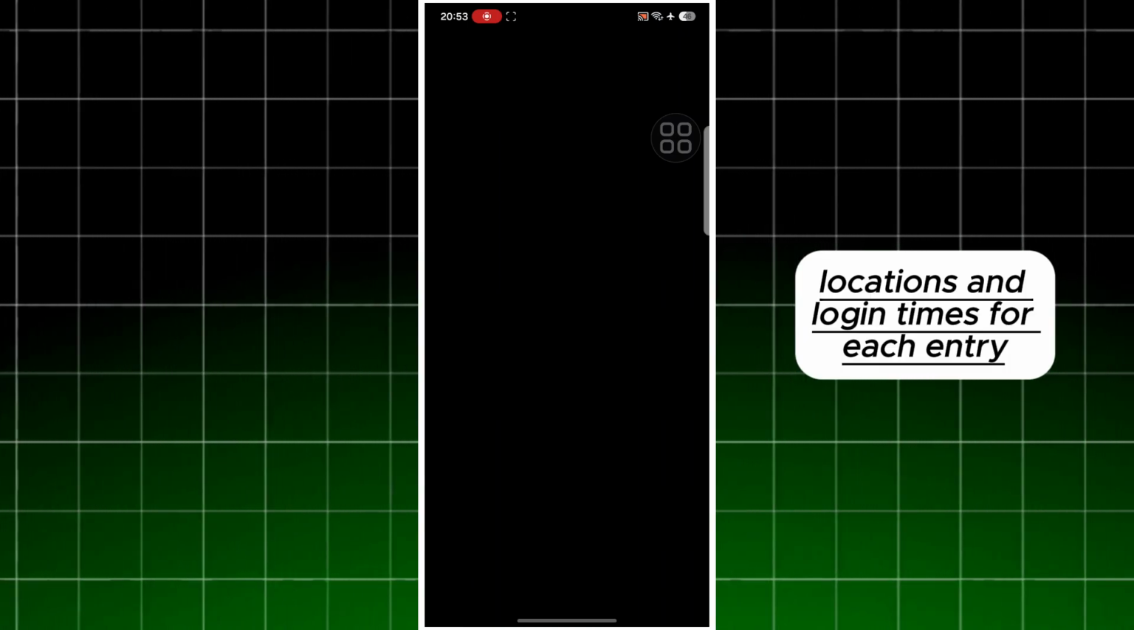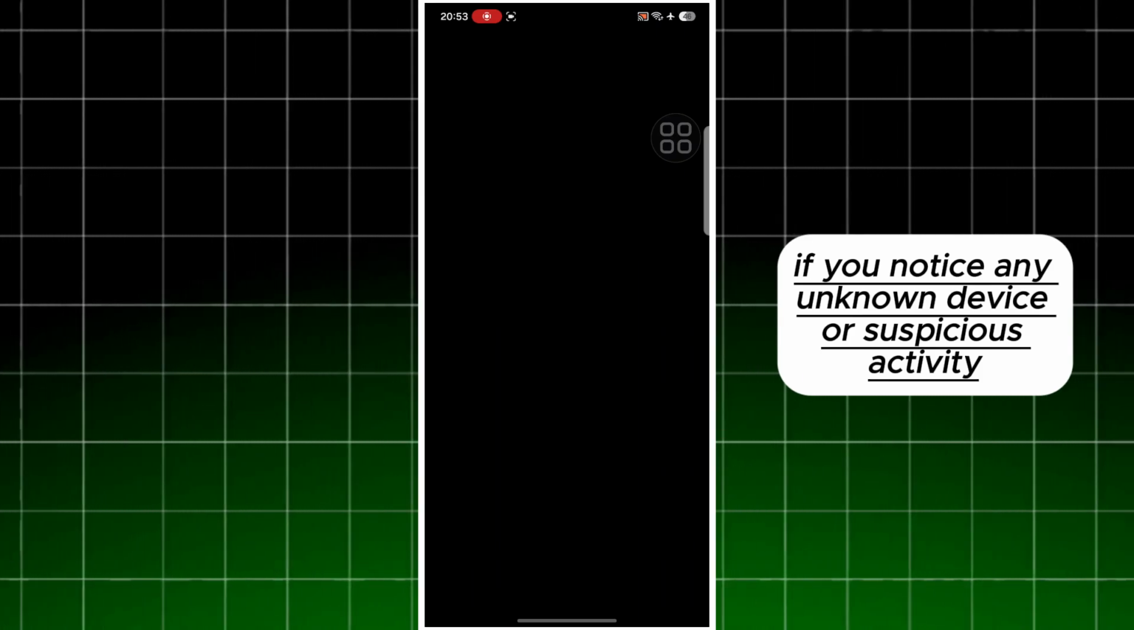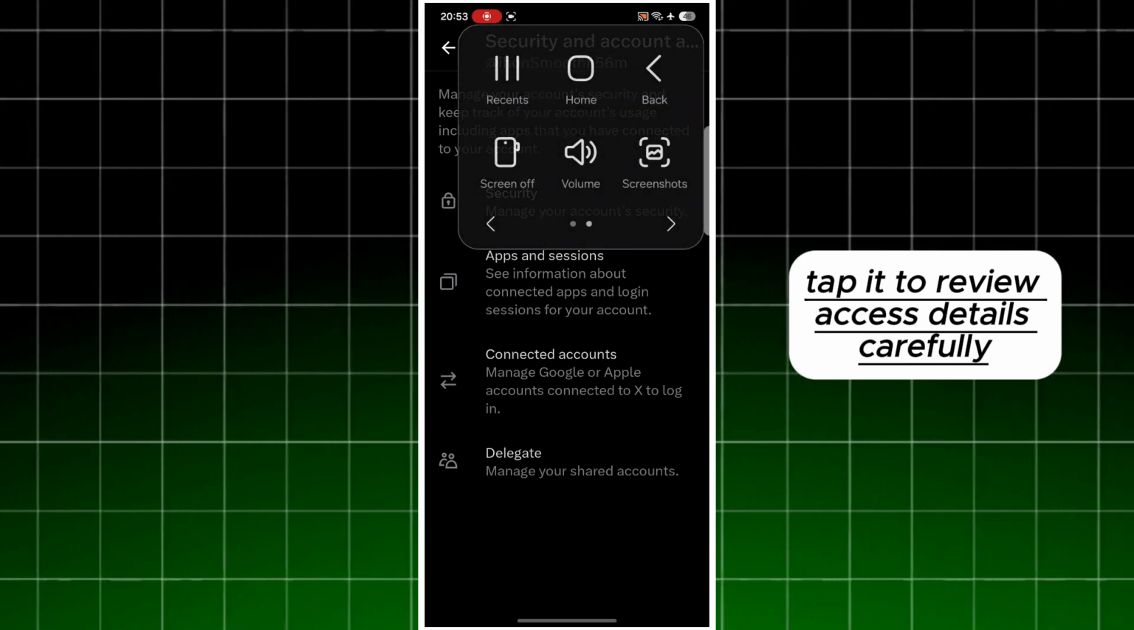Now select Sessions to view all devices currently signed into your X account. You will see a list of active sessions including devices, locations, and login times for each entry. If you notice any unknown device or suspicious activity, tap it to review access details carefully.